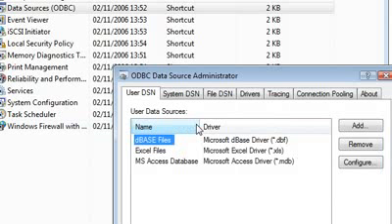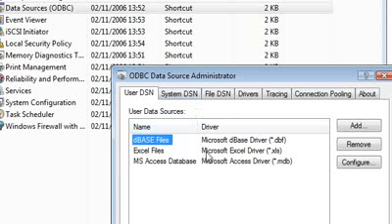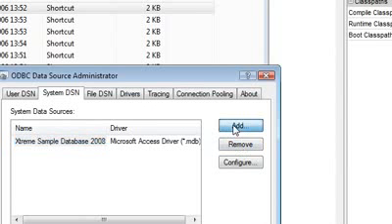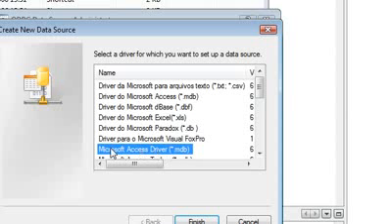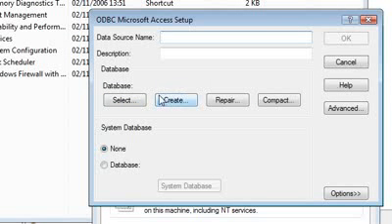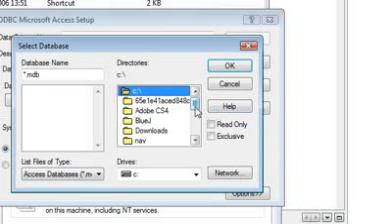Double click that one. And now, after you double click that one, a dialog box will appear. In the dialog box, select System DSN, and then click on Add. And now you need to select the driver for your database. As we have a Microsoft Access database, we will select the Microsoft Access Driver .mdb. So click Finish, and now you need to select the database. Wherever you saved your database, select your database from there.